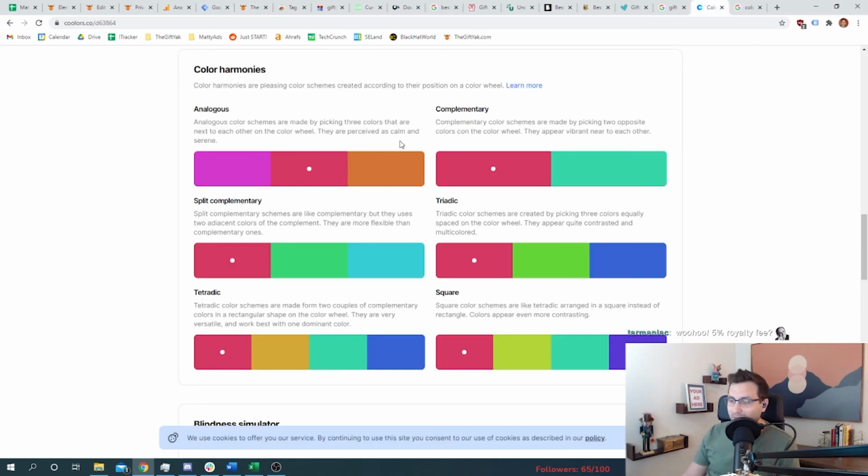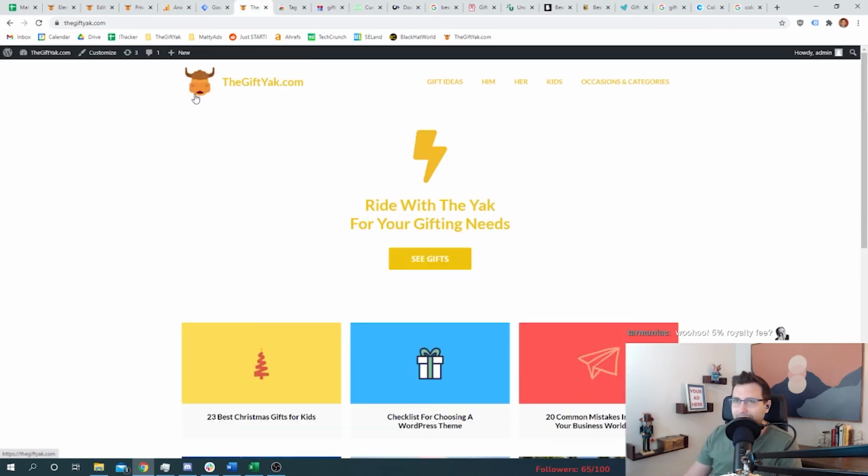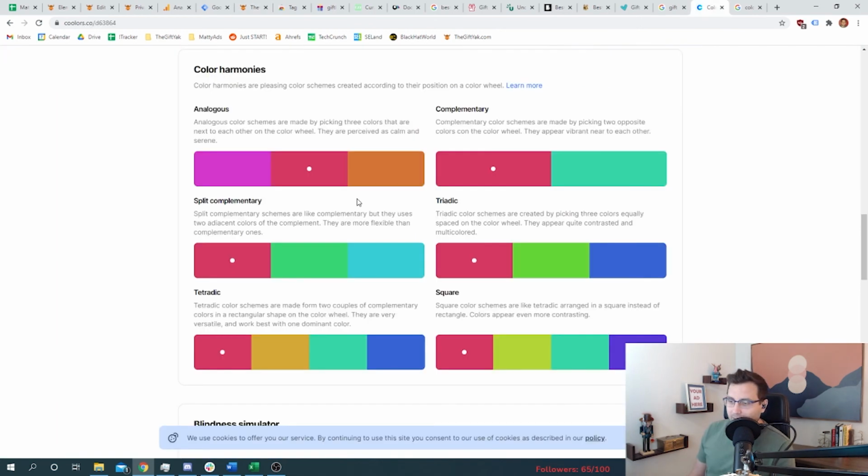And then what I immediately saw was this orangish brown could actually be the color of our yak. And it actually already might be. And then obviously we'll have blacks and grays and whites, but I think these could be our colors.